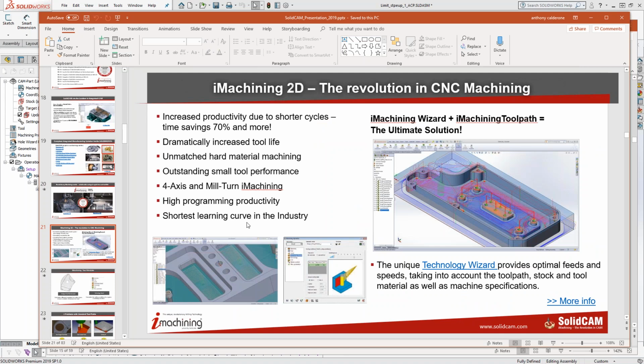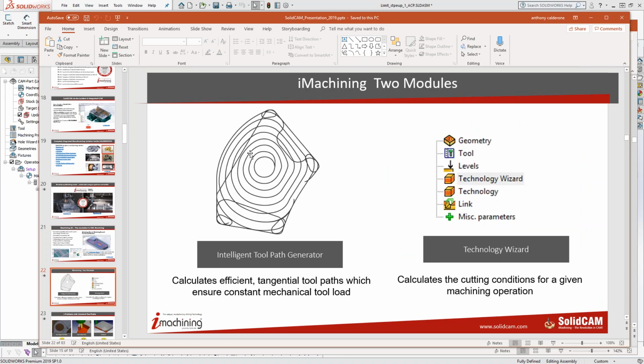iMachining 2D was a revolution in CNC machining. In iMachining 2D, it's all about cycle time. Lowering the cycle time at the machine, whether you're cutting aluminum, steel, titanium, it doesn't matter. We've always been focused on the cutting, and because of the cutting, we've generated a smart tool path. This is the smoothest tool path. It calculates all the loads for the tool at every single point along the tool path. The tool path looks nothing like any other tool path out there because it's all about removing the material, not about trying to put some specific pattern down on the model.